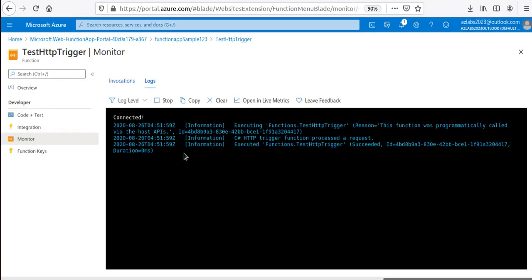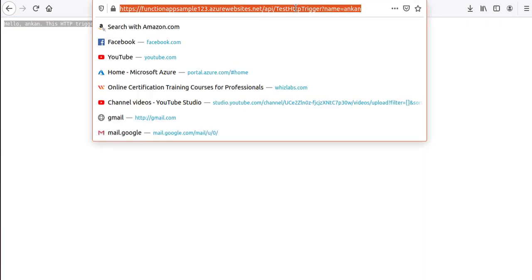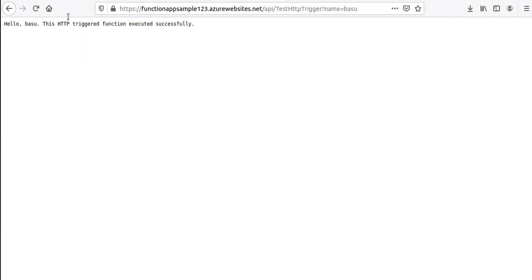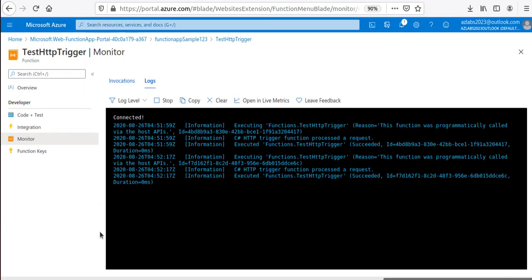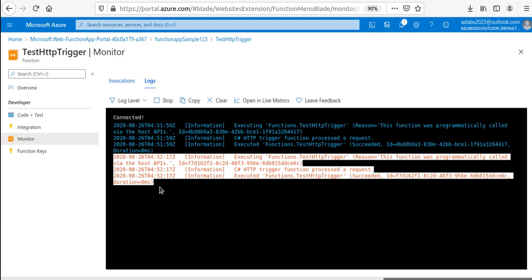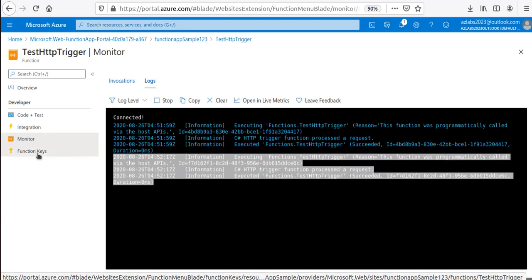So let's just try this a couple more times. I have done this from my web URL. Change the name to something else, Basu. So this has changed. If I come back over here, this has now changed as well, and every time I'm making a request, it's recording what is going on, who is making the request, that kind of stuff.